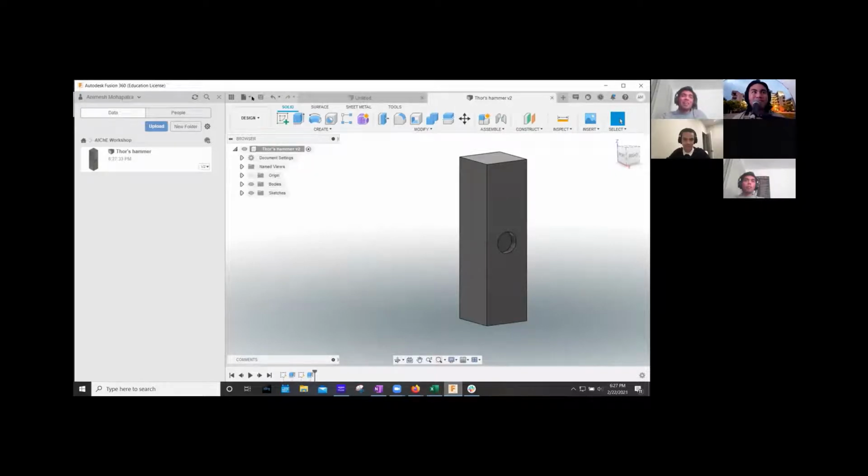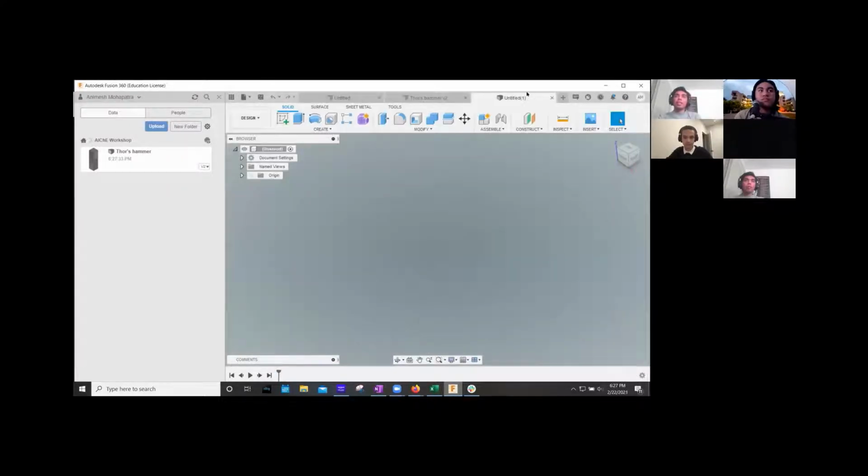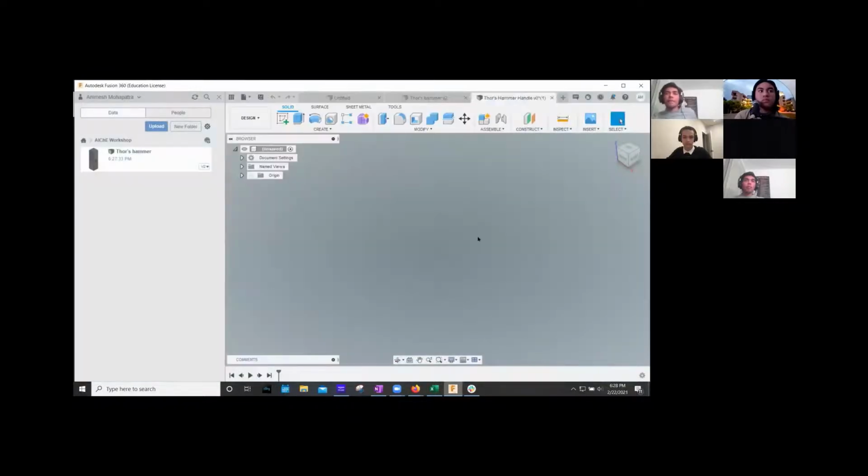Okay, so we have made the head of the hammer, but we still need to make the handle and some kind of an ornament for a handle so that Core can look cool. So we're going to make a new file for the handle. So click the paper, and then click on the new design, and it should open up something. And before we start work, we're going to save this, and we're going to call this Core's Hammer Handle. So it should be in the AIChE workshop folder or project, which we created earlier. So go ahead and save it.